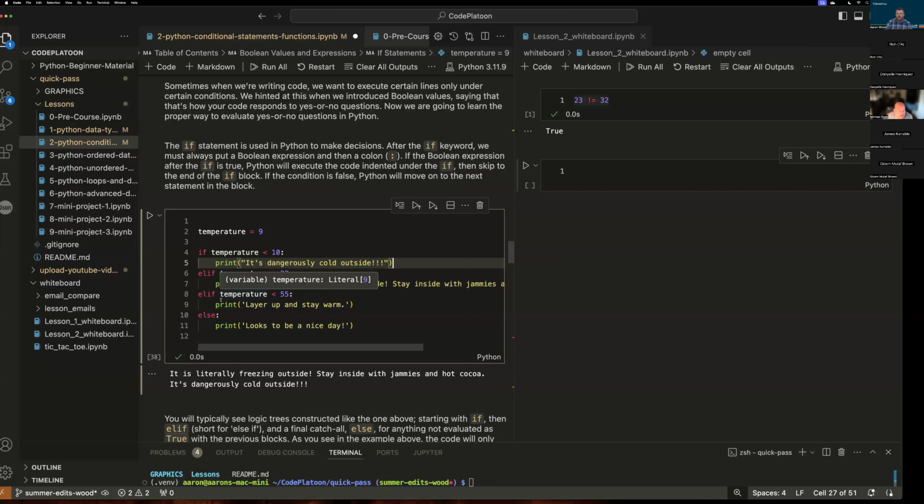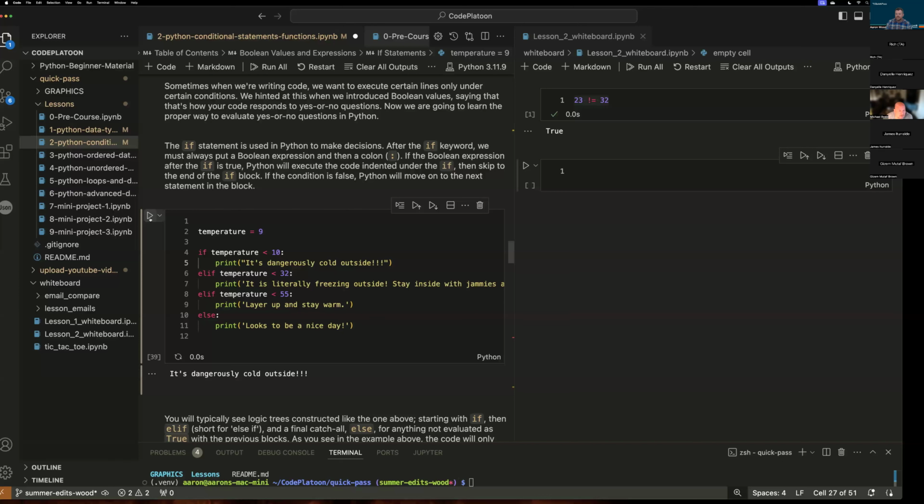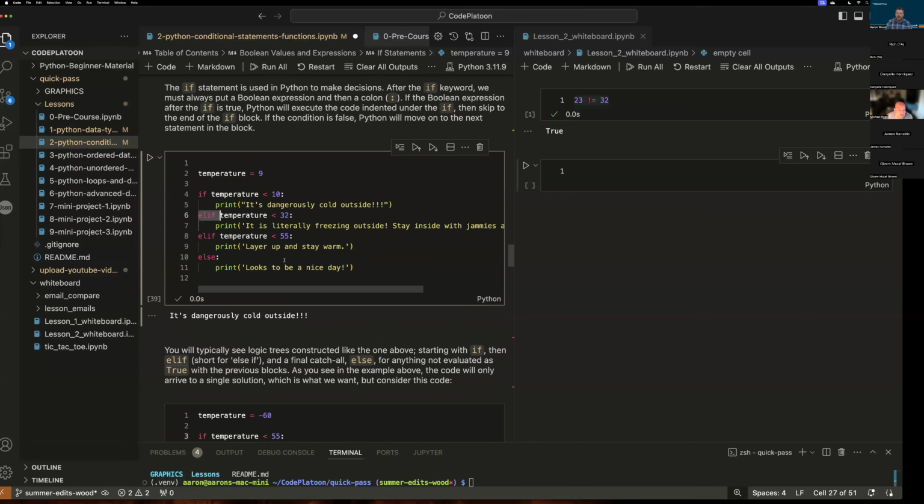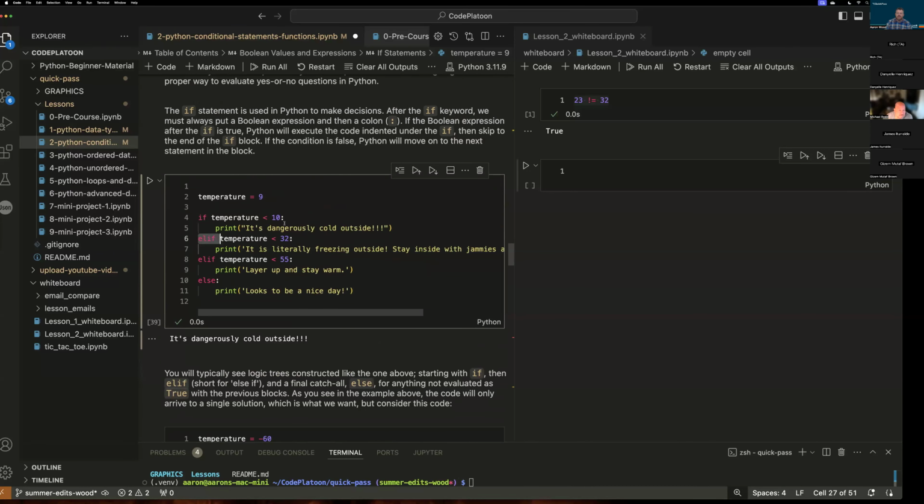Wouldn't it still? Oh no, it would stop at the first line there, because it is true that it's less than 10, so it would stop and print. Yep. You could do that. And this is a case where you want to take a look at your most restrictive case, and make sure that goes up first.